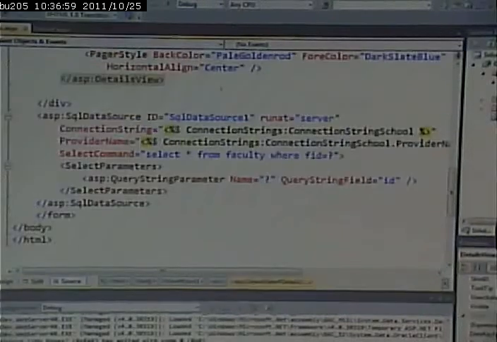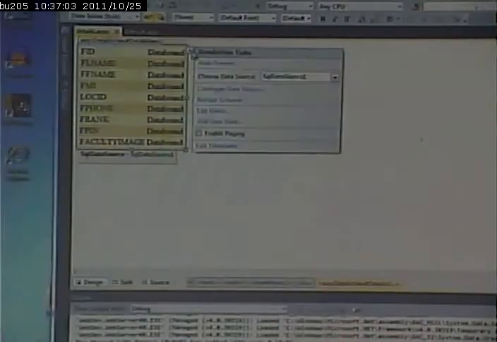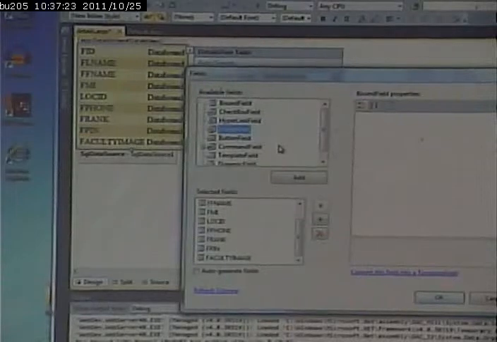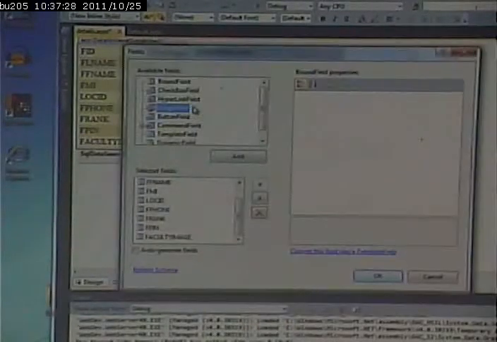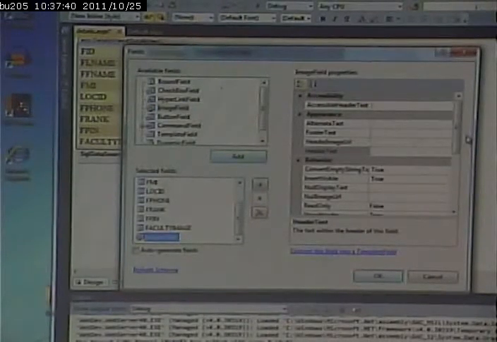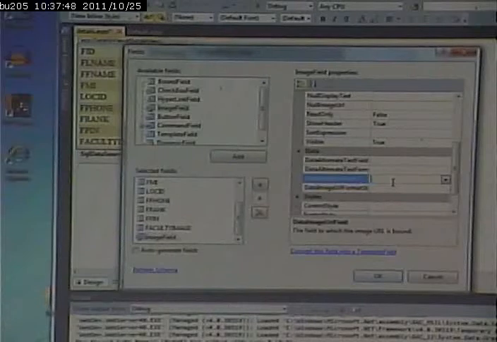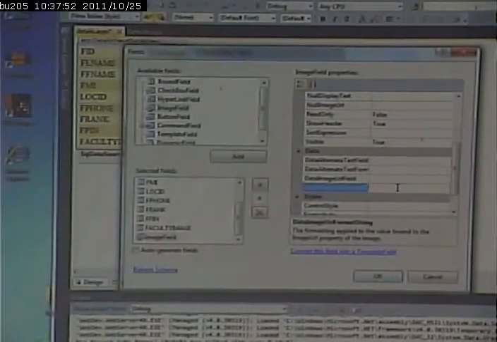If we go to the details view and we edit the columns, you'll notice one of our choices is an image field. Just like before, one of our choices was a hyperlink field, where it would create a link and we could configure that link to include data from our data source. Now we have an image field that we can configure to allow us to include data from our data source. So I'll click image field, add. And again, it's very similar. We have a URL field and a format statement.